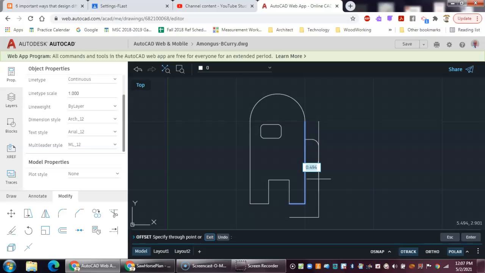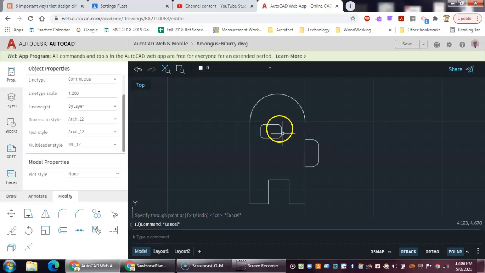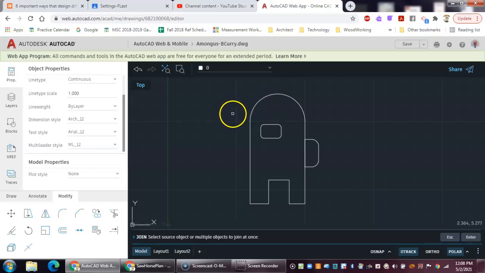So if we wanted to do all of this as one perimeter, we would have to use what we call our join feature. So I'm going to go here now, and you'll see right here with these two arrows is the modified join tool. So I'm going to left click on that. And then it says to select the source object or multiple objects to join at once. So I'm going to left click on the arc. I'm going to hold the shift button down and also left click on that left side. And now I will come down here and hit the check mark. That has now joined these.